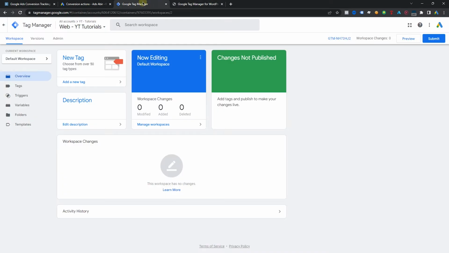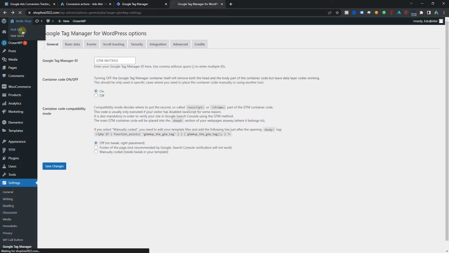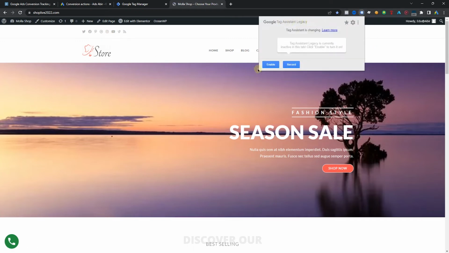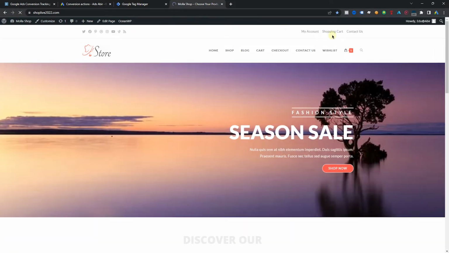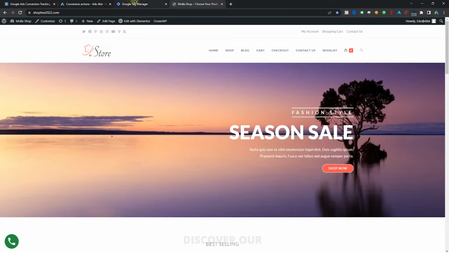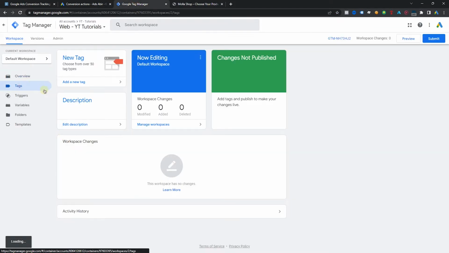Now we need to check whether our website is connected to Google Tag Manager or not. Just go to visit site and enable Google Tag Assistant Legacy, which you can easily install by searching on Google. Enable it and reload, and it shows that Google Tag Manager is successfully installed on our website. Now we have already installed our data layer.